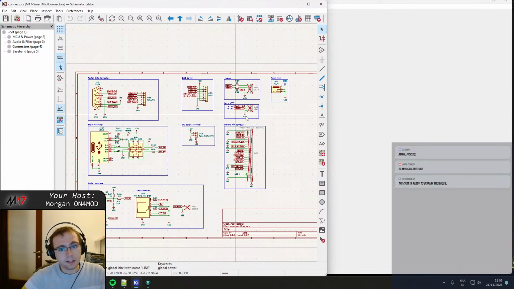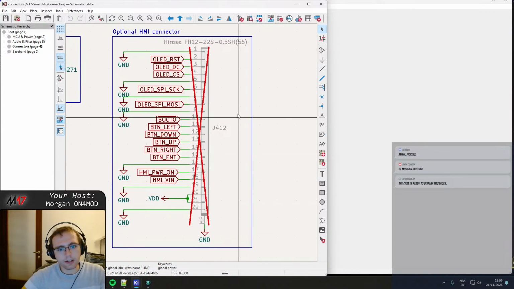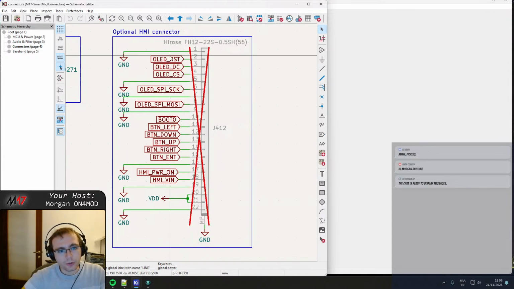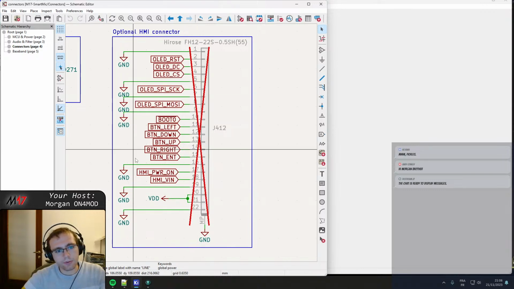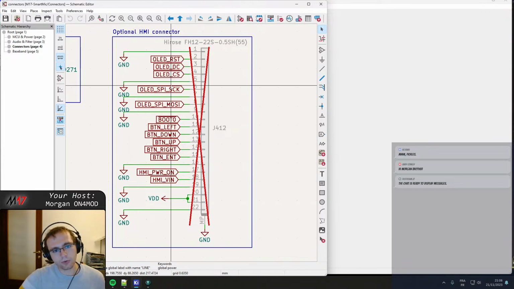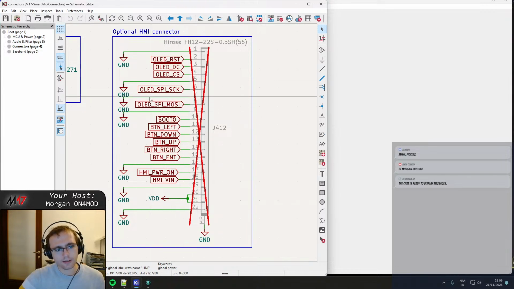So, schematic here. I don't think I showed it on the last stream, but this is the HMI connector that I placed, the ZIF, zero insertion force connector, on which you have all the lines from the OLED screen. You have VDD over two conductors, just to have the least impedance possible. A few ground pads all over the place, just to try to isolate the most noisy signals, so SCK and MOSI, for example, guarding them with ground.